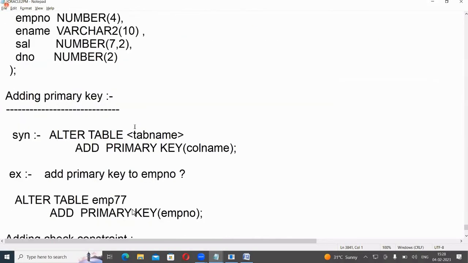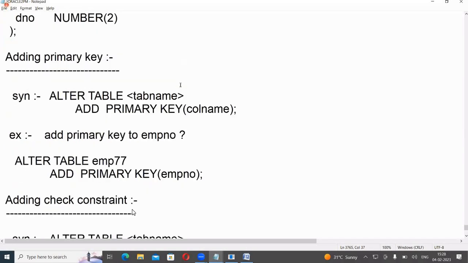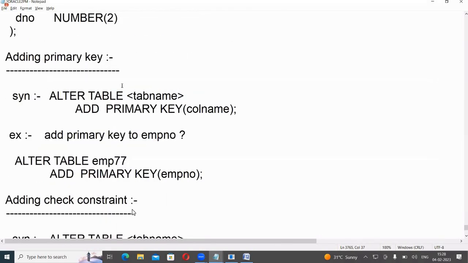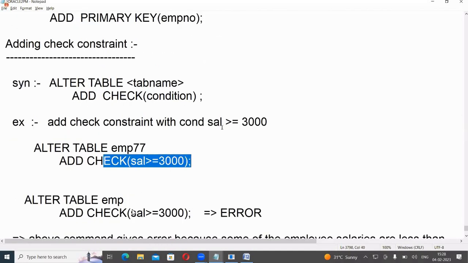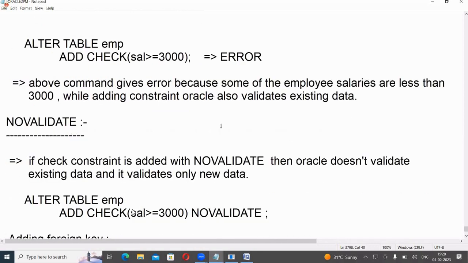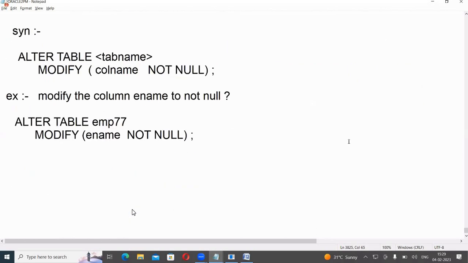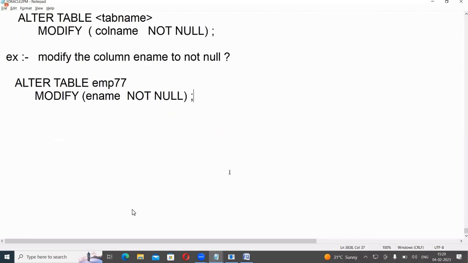So this is adding constraints to an existing table. We added a primary key to empno, added a check constraint with the condition salary greater than or equal to 3000, and added a foreign key to deptno. That foreign key refers to the department table primary key. Next, we changed this column ename from null to not null. That's it. So this is how to add.